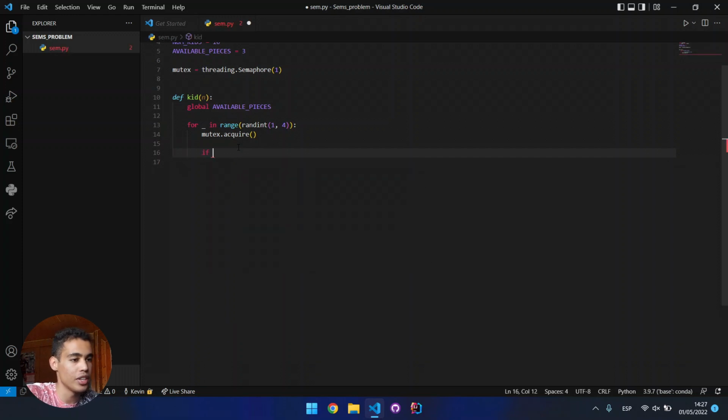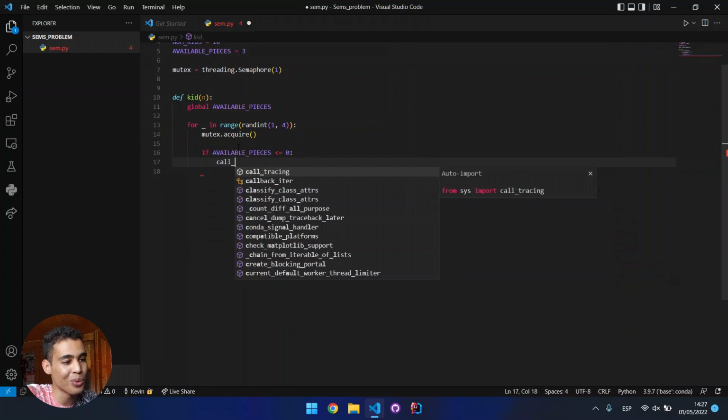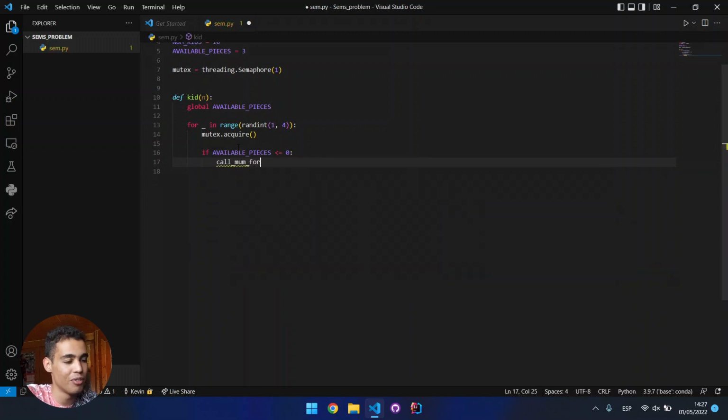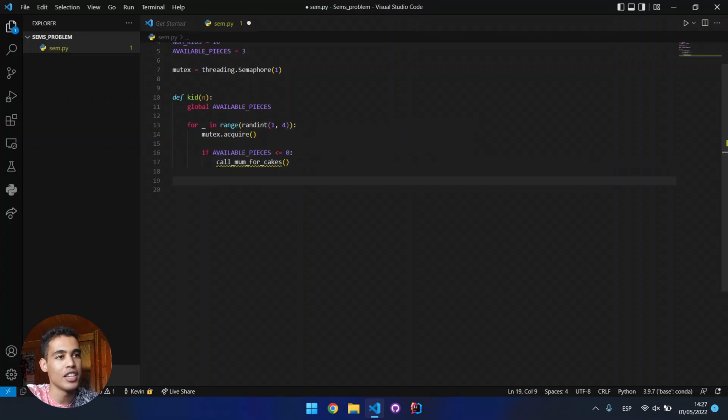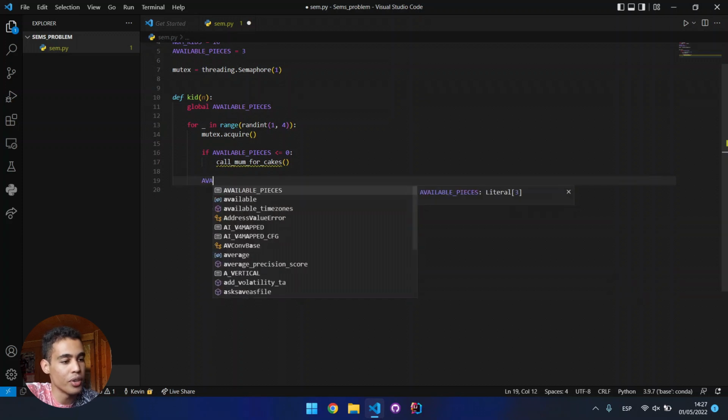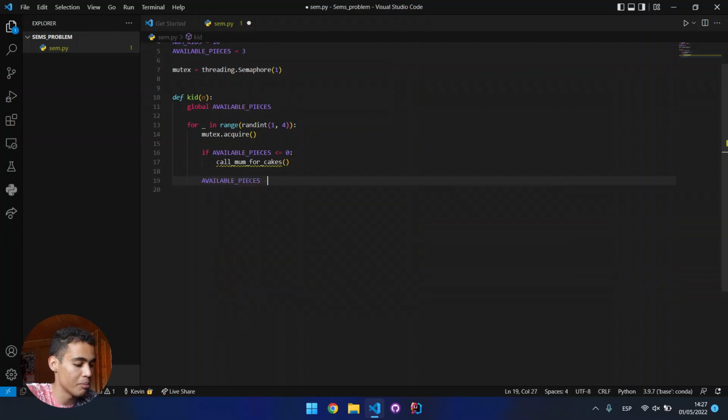So we are going to do this. If available pieces is less or equal than 0, then we are going to call mom for cakes. We are going to do this later, but we are going to call mom for cake so she can bring another cake. But if there is a piece of cake, what we are basically going to do is available pieces minus equal 1. We are decreasing the number of pieces of cake.